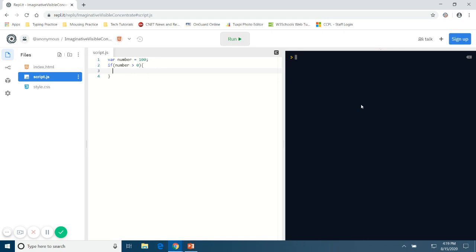And I want to print to the console. To do that, we're going to use console.log and then parentheses. What are we going to be logging to the console? Well, if our number is greater than 0, we want to say our number is positive. And don't forget, semicolon. And if you need to, feel free to have a space in between.